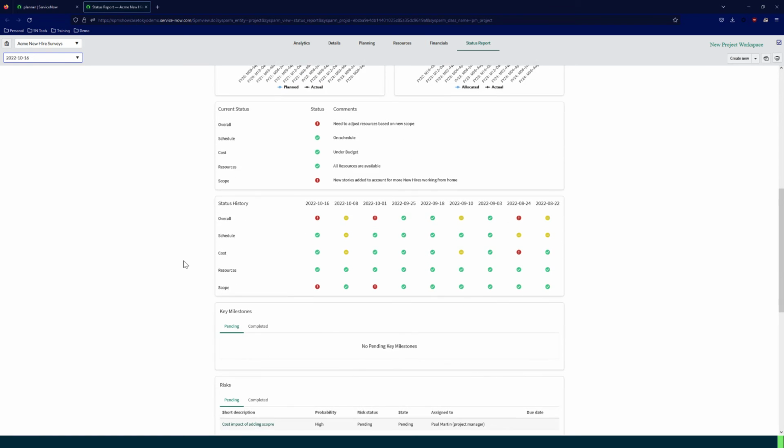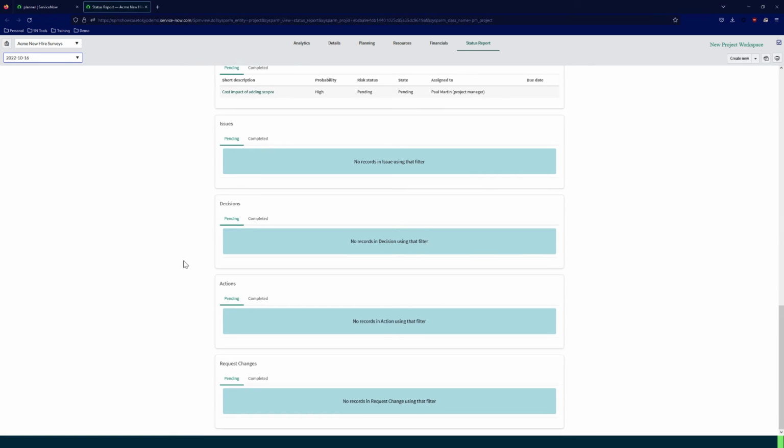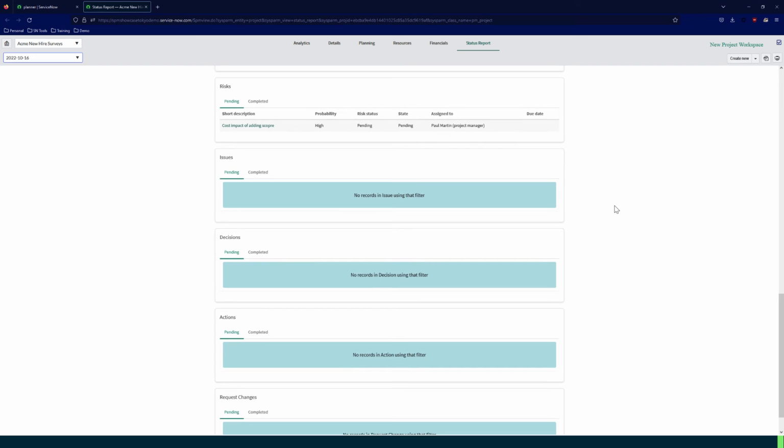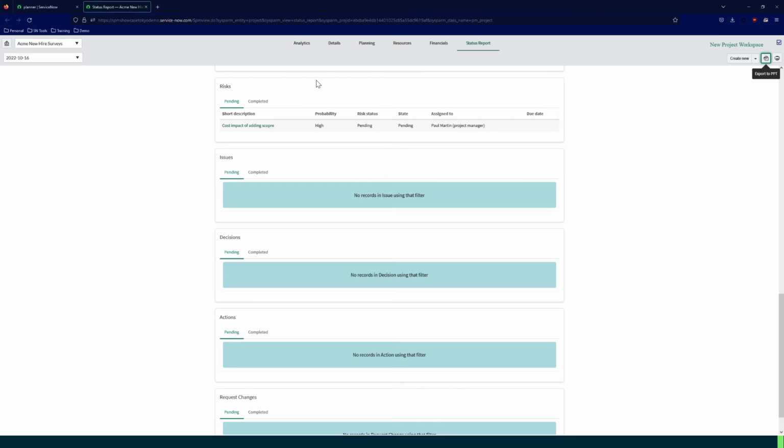But this page also includes status history, key milestones, risks, issues, decisions, actions, and request changes. And something that's new with Tokyo, the Tokyo Release 2, is that you can actually export this status report as a PowerPoint. And you can build out specific templates of how you want to show the status report. So if you need to have a meeting with your PMO team or any key stakeholders in this project, this is something that's very easy to do to provide the detailed information that you would need.